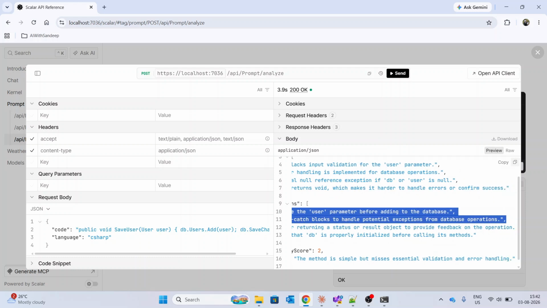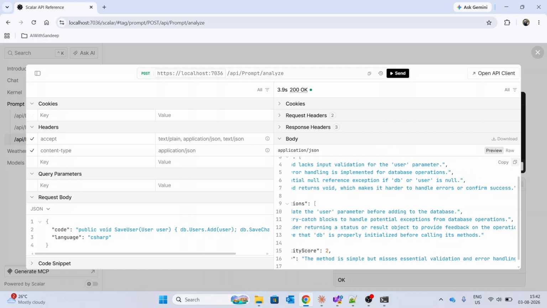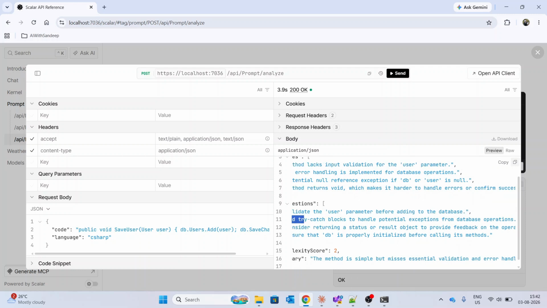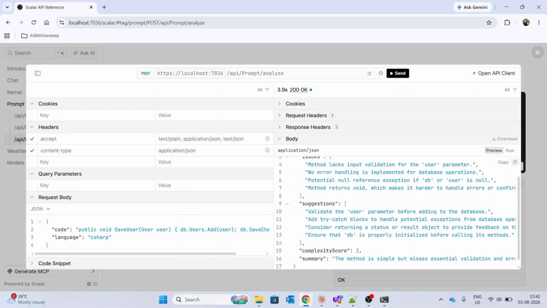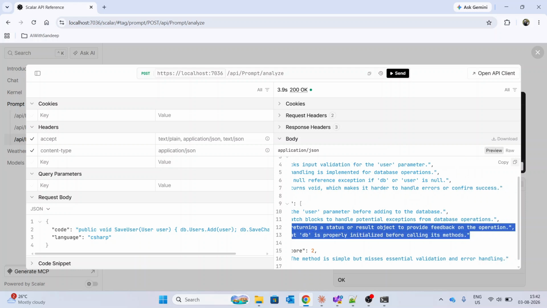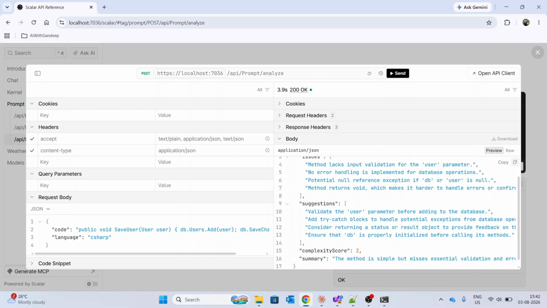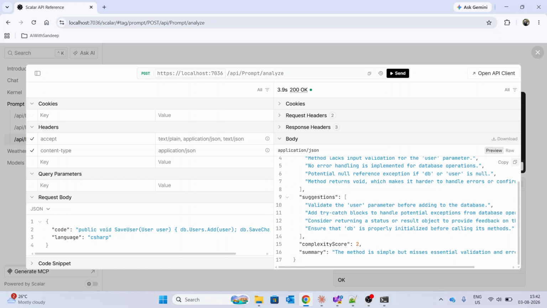The biggest advantage of this approach is that our .NET application can deserialize this object directly into our code review response model. We don't need to write any custom parsing logic, making the application more reliable and easier to maintain. This is how structured output helps us build production-ready AI applications.